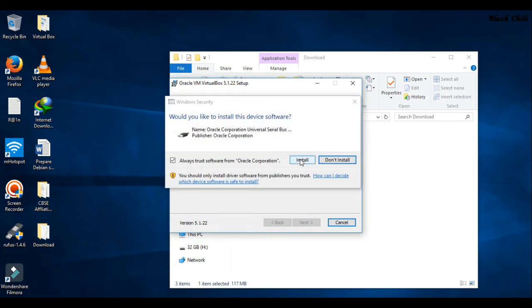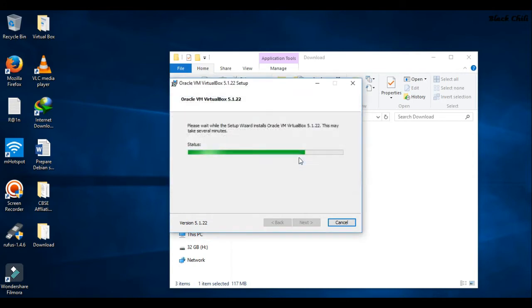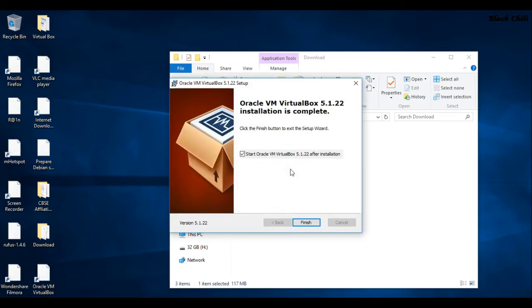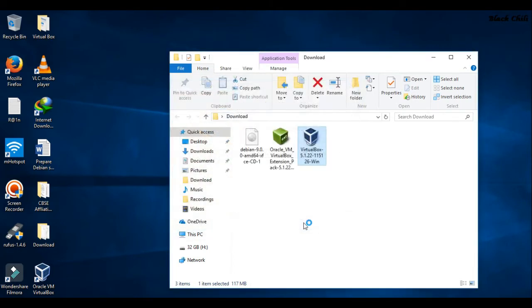Yes, always trust software from Oracle Corporation. Yes, install. You can see that our VirtualBox shortcut is already created. Let's wait a little bit to complete it. Yeah, the Oracle VM VirtualBox 5.1.22 installation is ready. Now we need to finish it and it will launch.